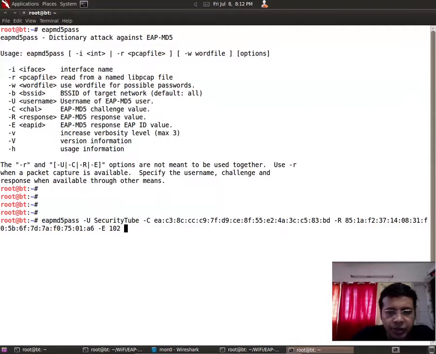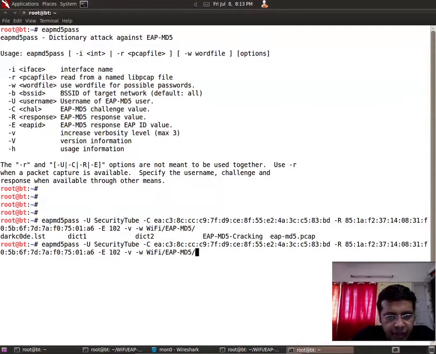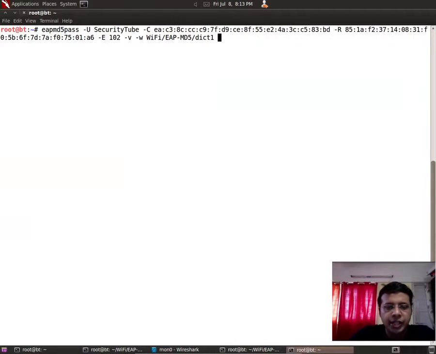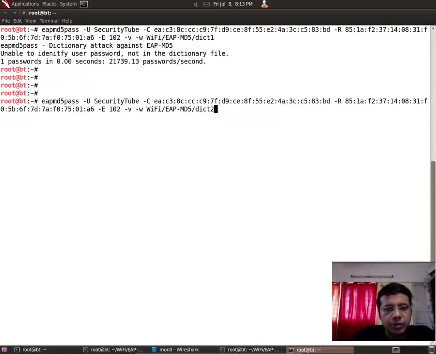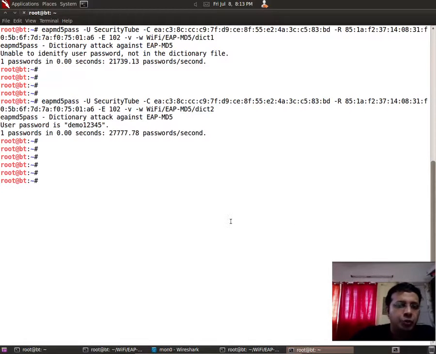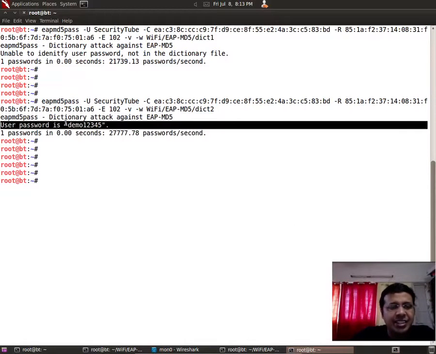Go back here, give 102. If you want, you could increase the verbosity, and then you need to feed it a dictionary file. Okay, there's no file here. I'm going to go into the Wi-Fi directory, and I have two options. I think one of these has the correct passphrase. So let's use dict1 first and see what happens. If you notice, it says it was not able to get the password. If I use dict2, it says the dictionary attack worked and the password is demo12345.